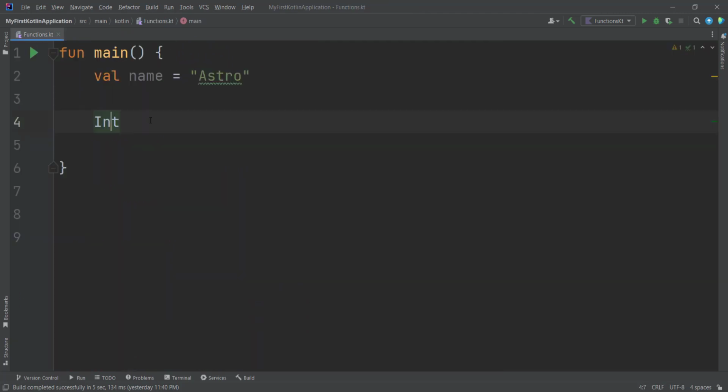So extension functions, as the name suggests, are used to add extra functionality to a class. And classes are just a blueprint of something or an object of something. We're going to discuss more about classes in the classes videos. Now we just want to add an extra functionality to the String class.